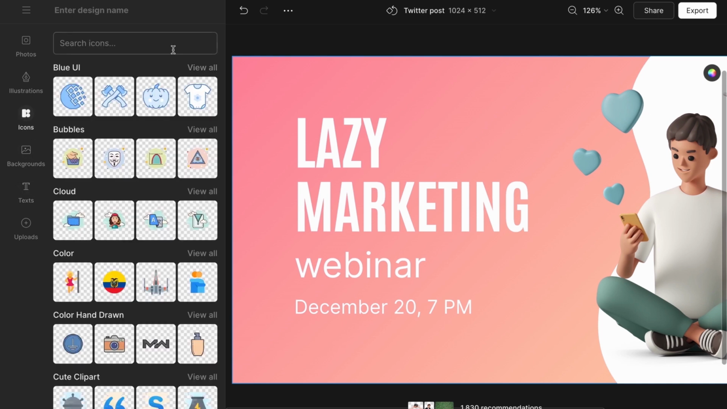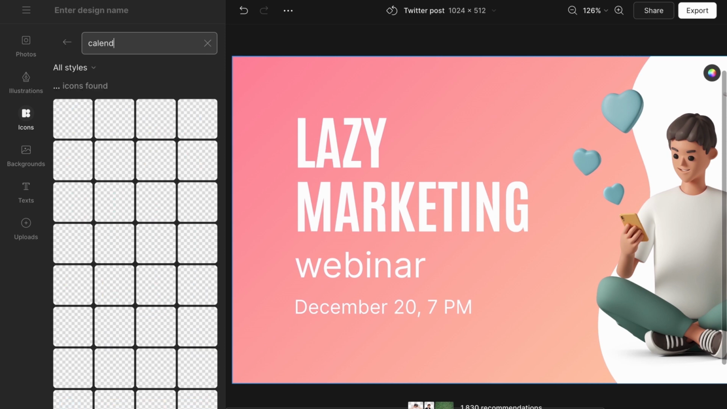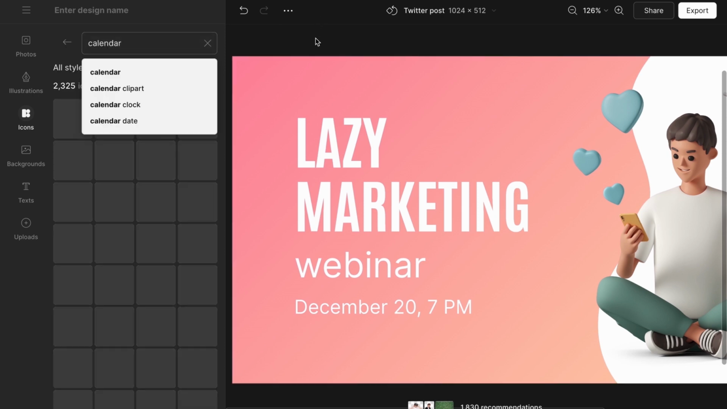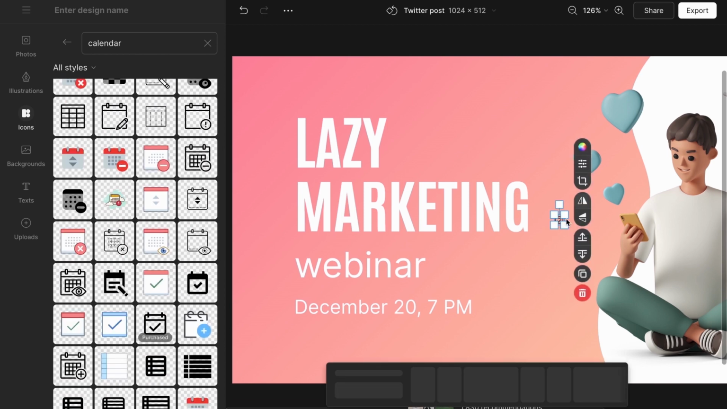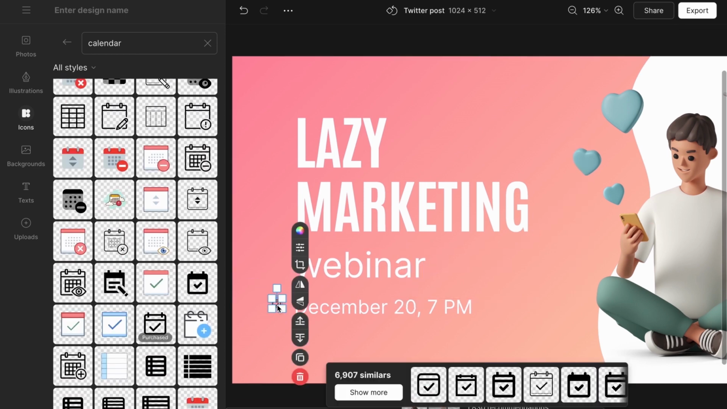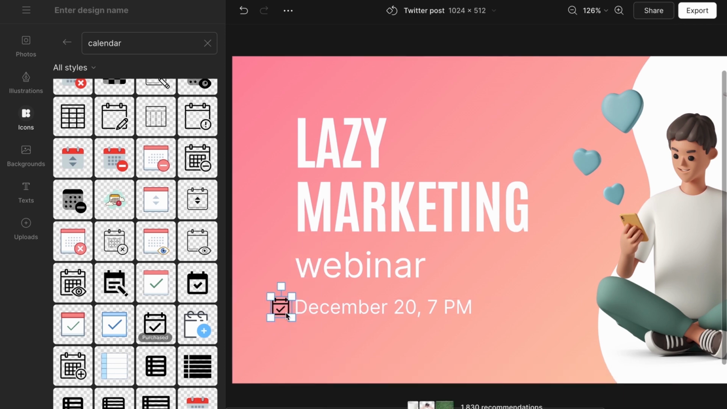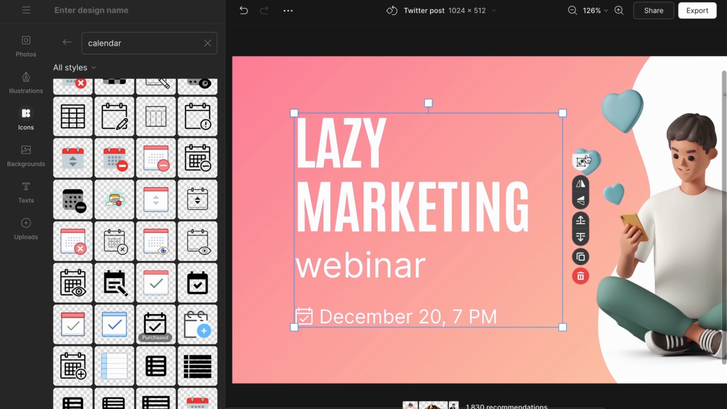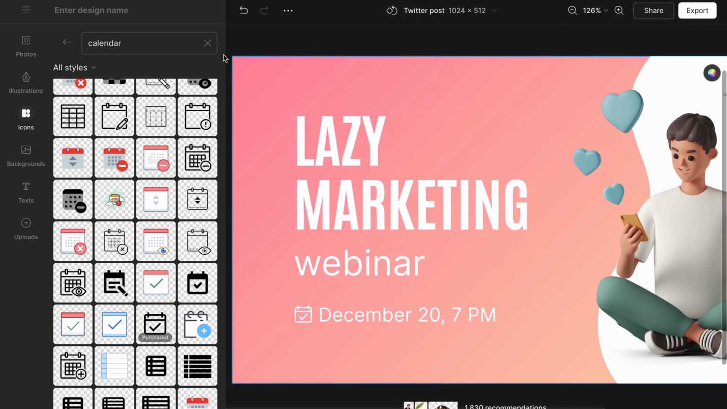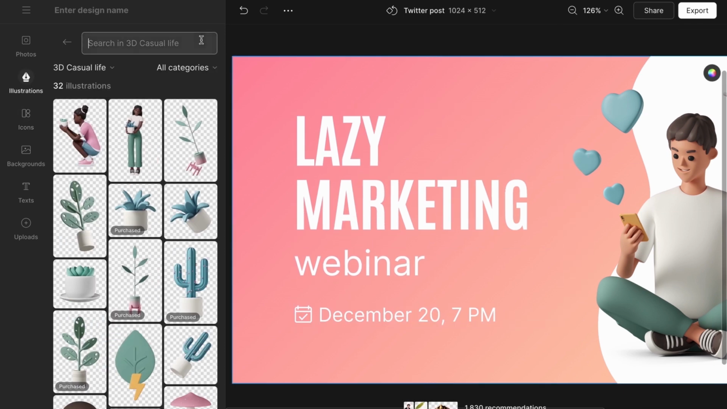I think I should add a calendar icon here. There are tons of icons in Mega Creator. Just select the icon tab on the left panel and find what you need. Some recoloring and positioning. Nice. Well, our post is almost done.